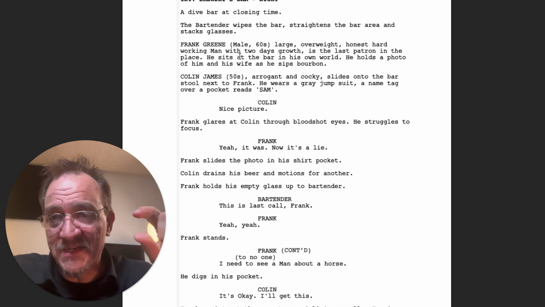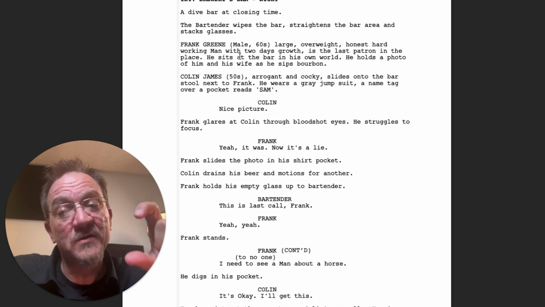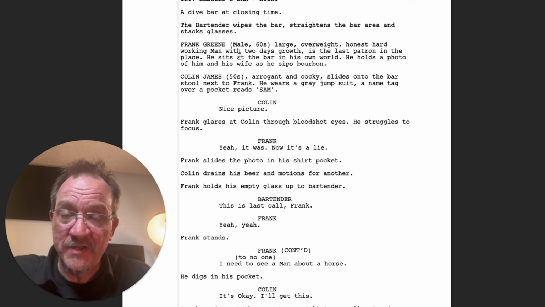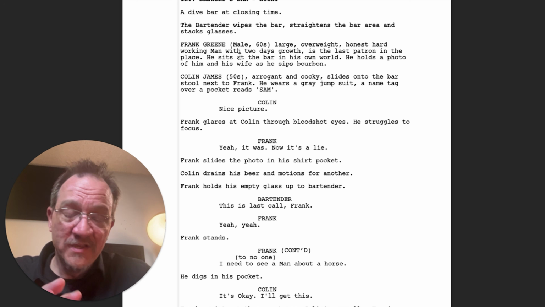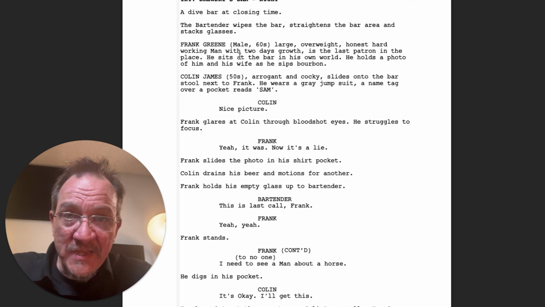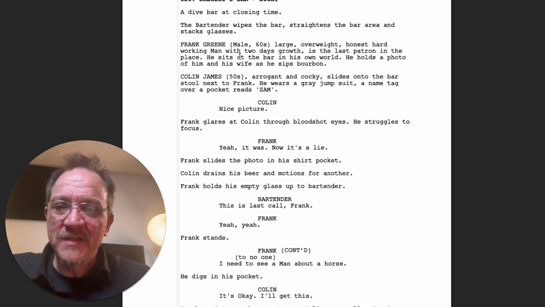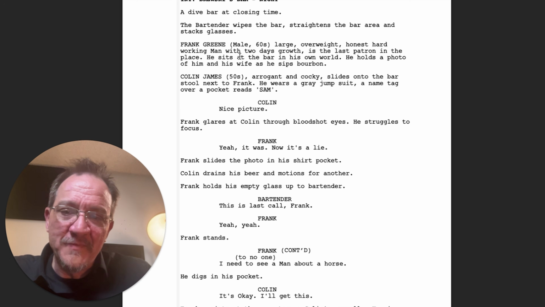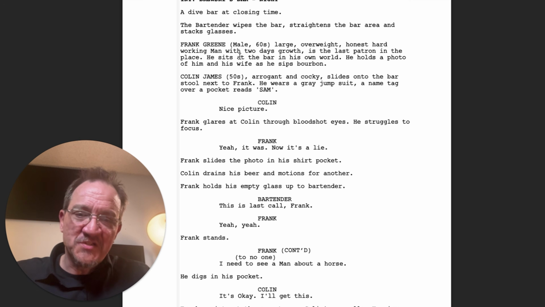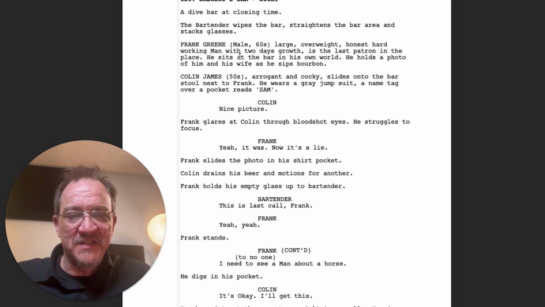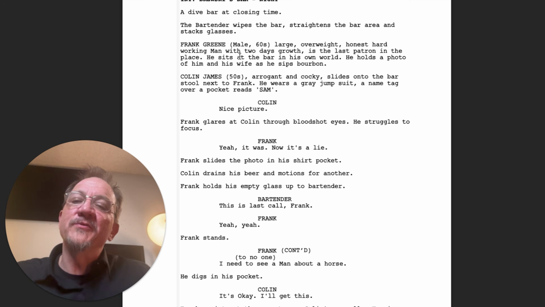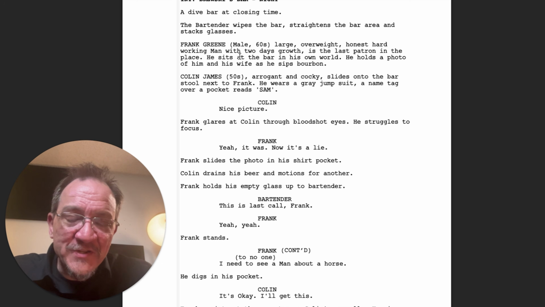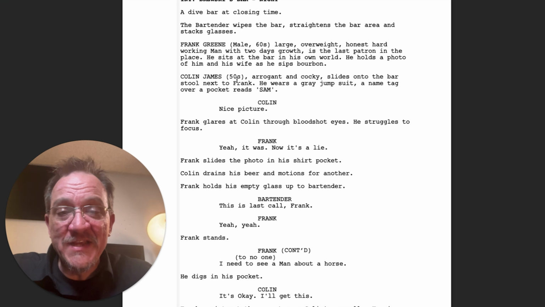So isolate whoever's scene it is, or, in this case, I still think it's Frank's scene, even if it's Colin's story. So we can still make it Frank's scene, isolate Frank, let us meet him, then introduce Colin, okay, and then we're back to Frank, finishes the glass, holds up to the bartender, this is the last call, Frank, yeah. Okay, so now we introduce the bartender, who's just kind of a no-name person, a day player.